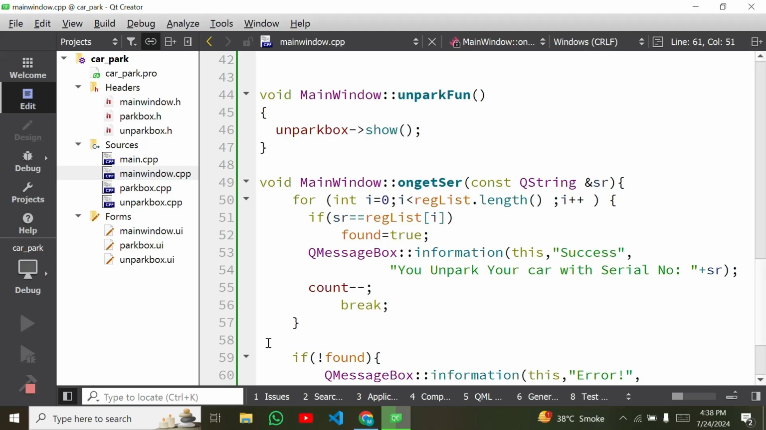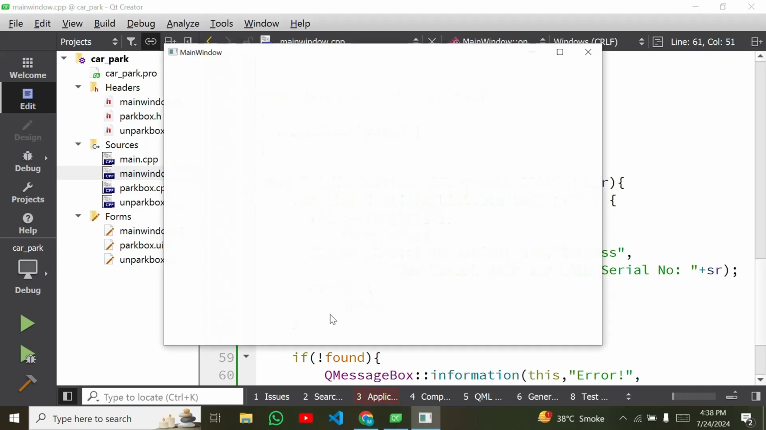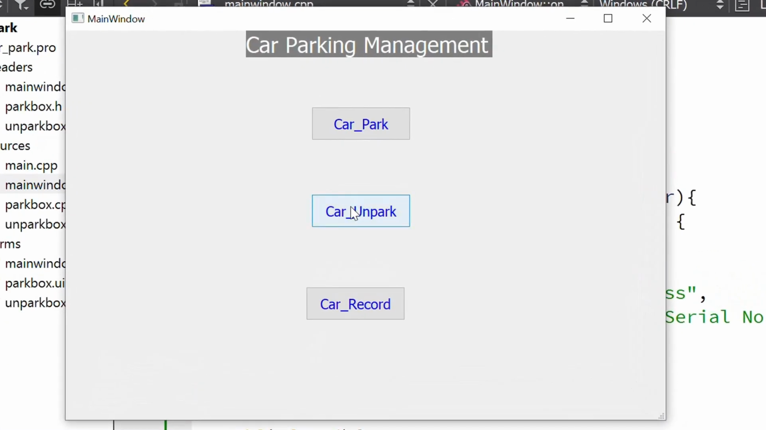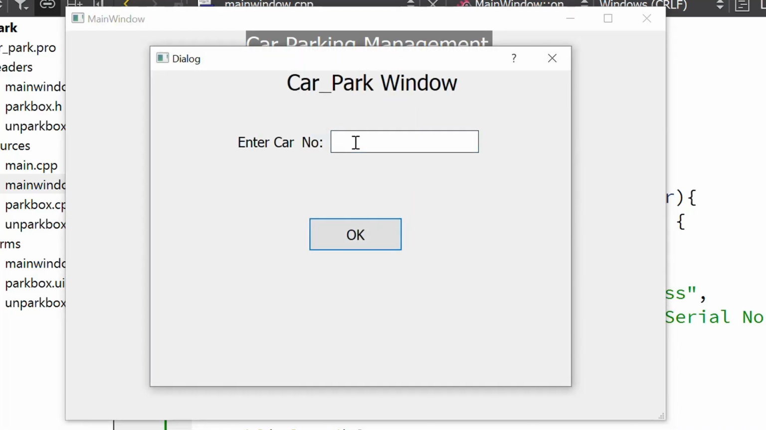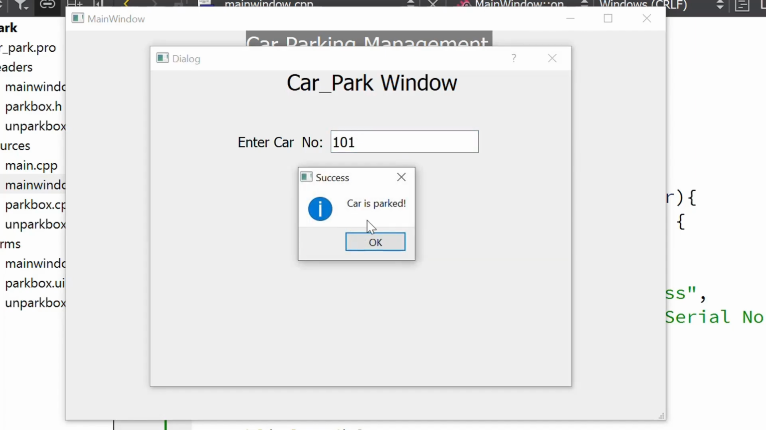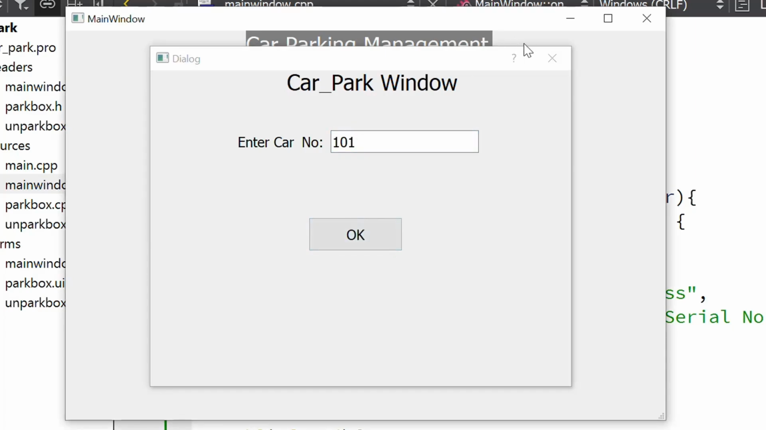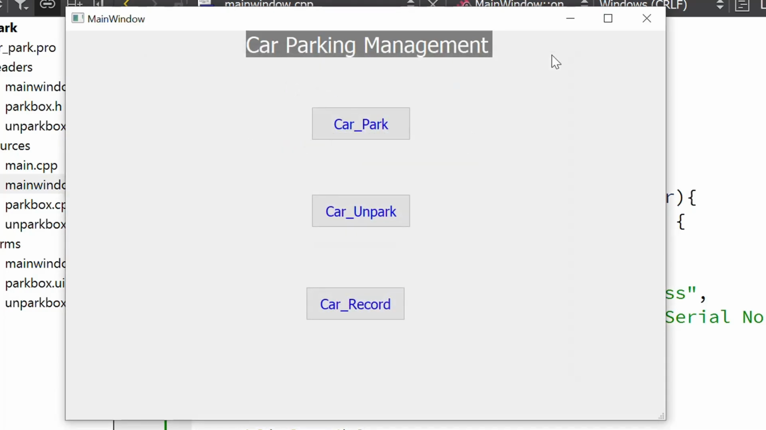Okay, so we have tested our first button. Now I have to test this second one. This is car unpark, but first we have to park a car. So here I will enter 101 and then I will click the OK button. Now the car is parked. Okay, and I will close this dialog box.